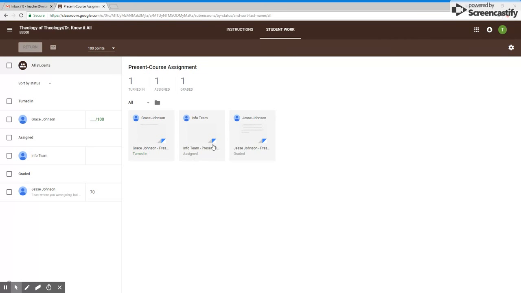Assigned means that the student's assigned. If you see a little blue paper icon in here, this means that the student has opened their document and they've begun working on it, but they obviously haven't turned it in. Graded is self-explanatory. You have already graded this paper. One quick thing I want to show you before we look at a turned in assignment.